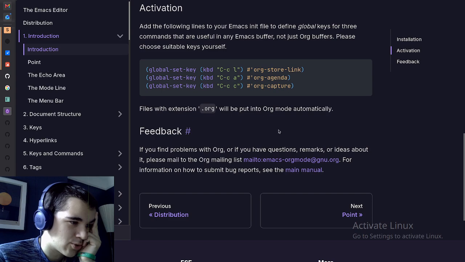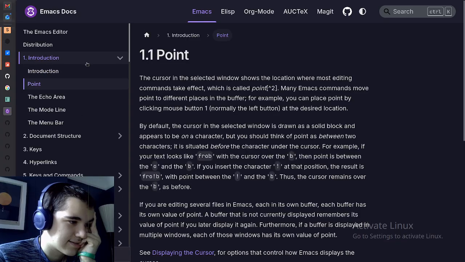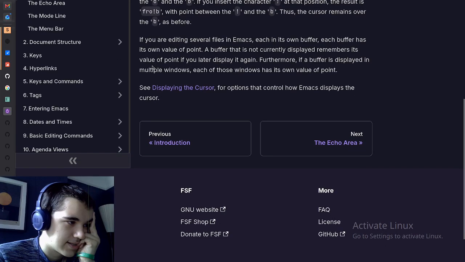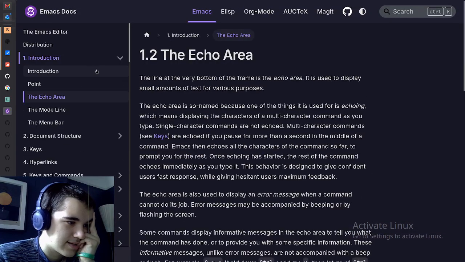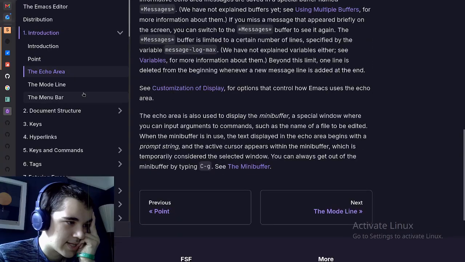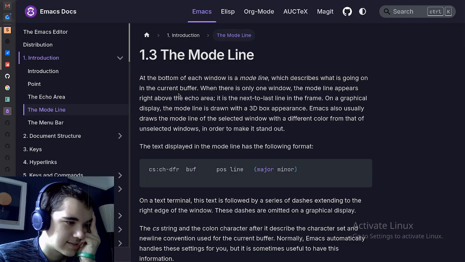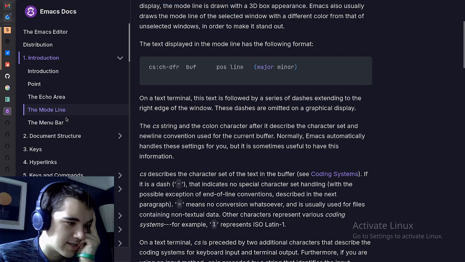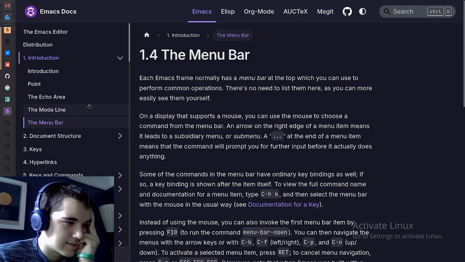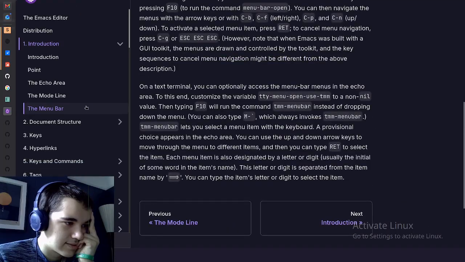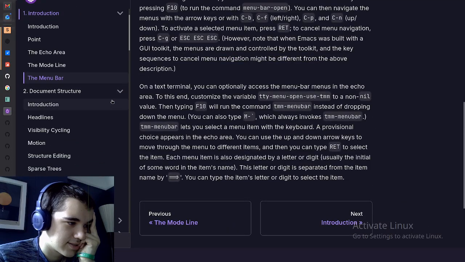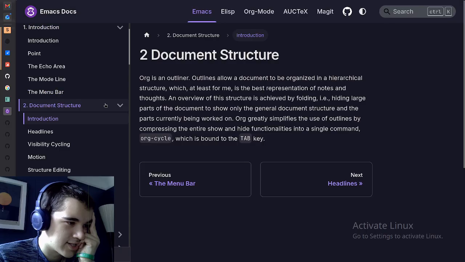Why is it talking about org mode? I didn't ask it to. Okay, cursor, echo area. Okay, the mode line and the menu bar. Okay, document structure, introduction.